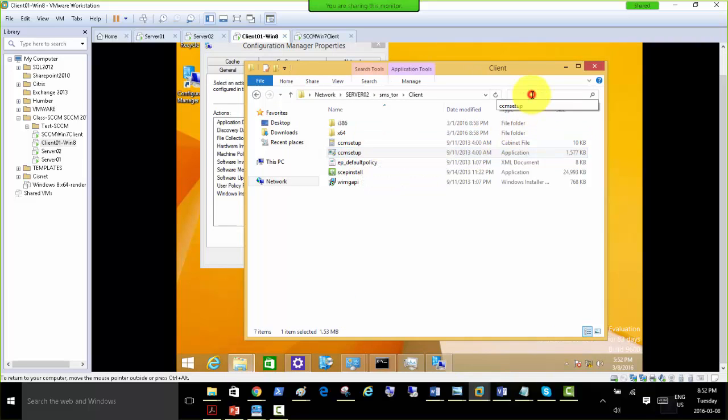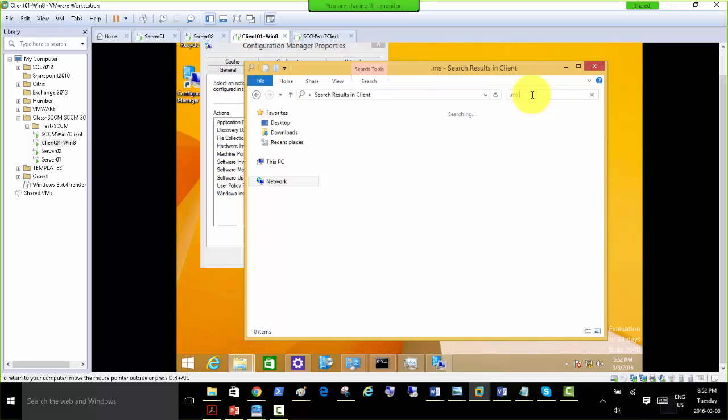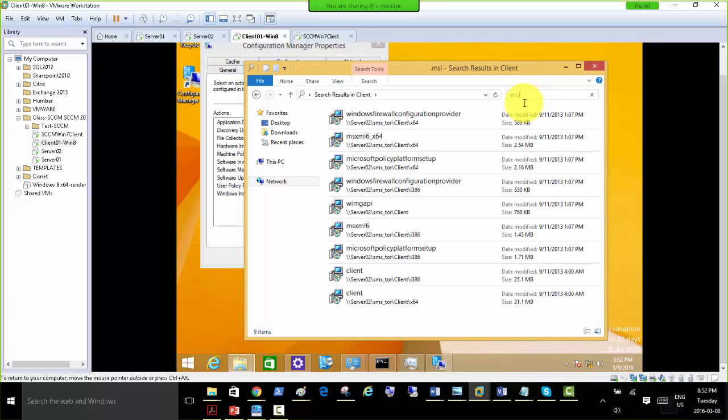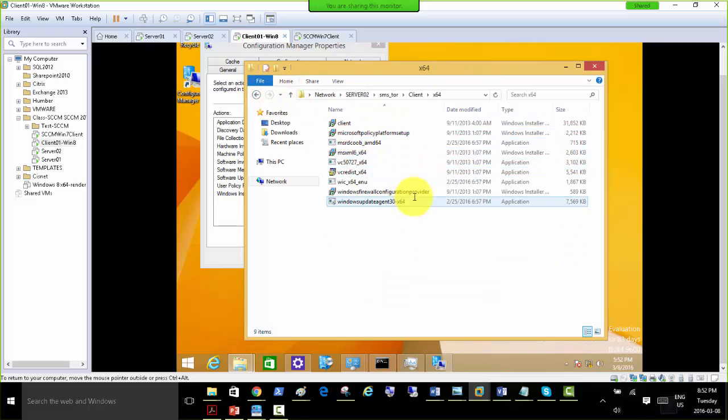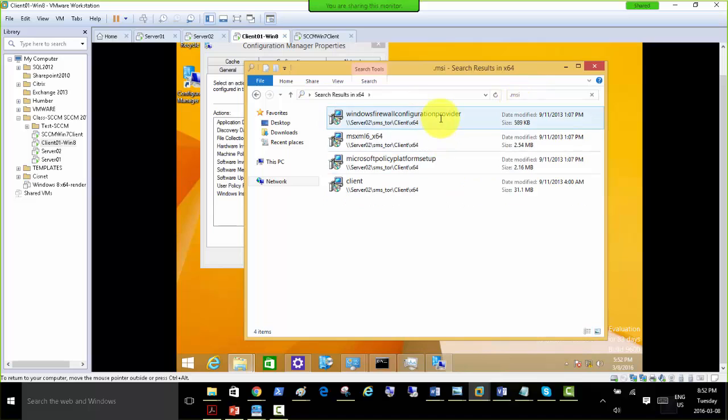So I can just go to Windows 8 and I have that share open there as well. Under x64, go to x64, and yeah, this one. So client.msi, right? So client.msi. Okay, so got the location.